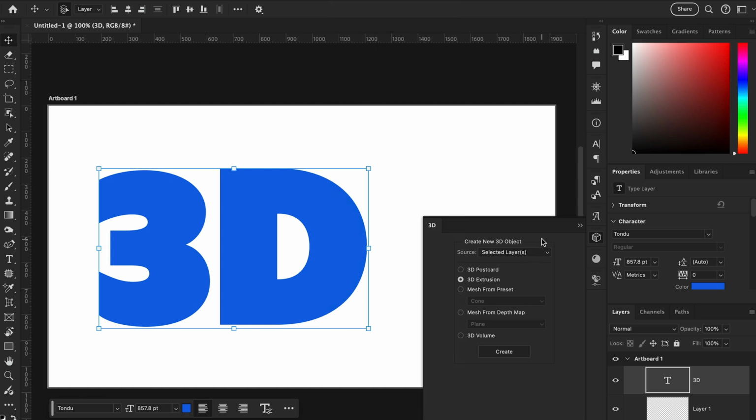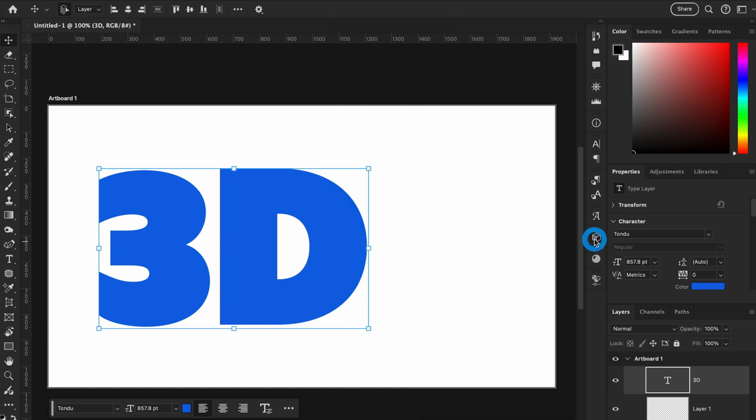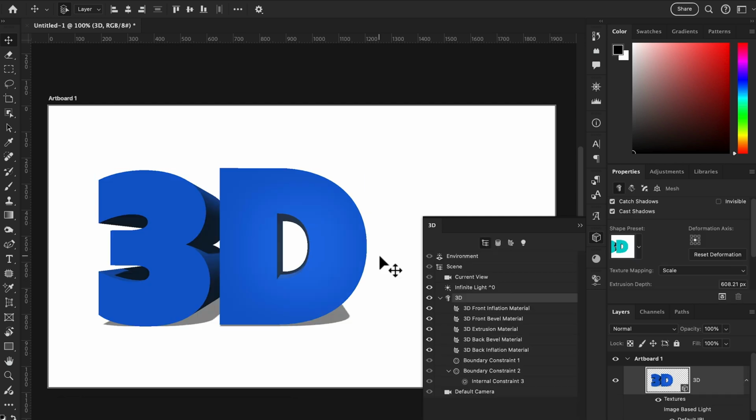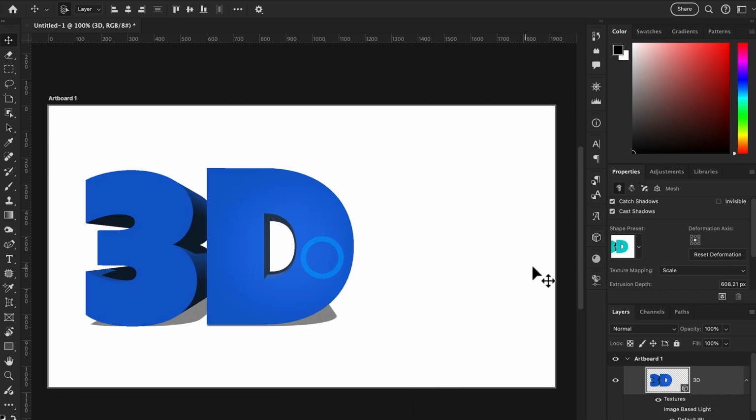and after this you'll see a new properties panel is open here, 3D properties, and here you will find 3D extrusion. Select this option and here hit create, and look at this guys, a new 3D text is created.